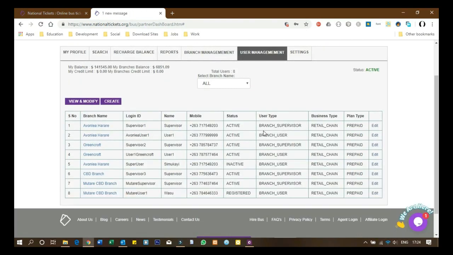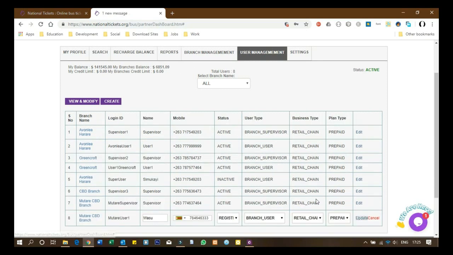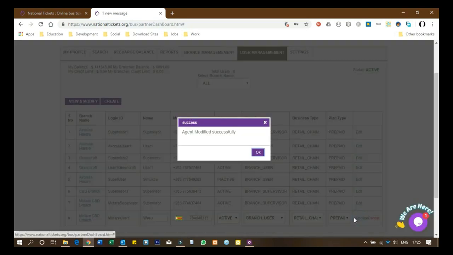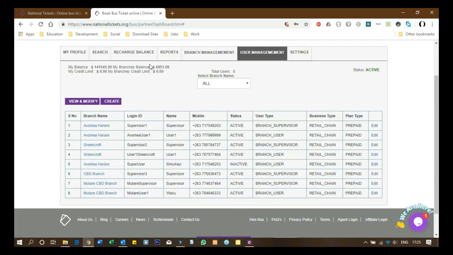then you go under user management. So for the Mutare CBD, now we have Mutare user 1. We still registered, so the branch supervisor can activate the user, or you as the account admin can still activate the user. So let's activate the user. So this means you as the account admin can only create users, you can only create the branch supervisors, or the power to do so rests within you.